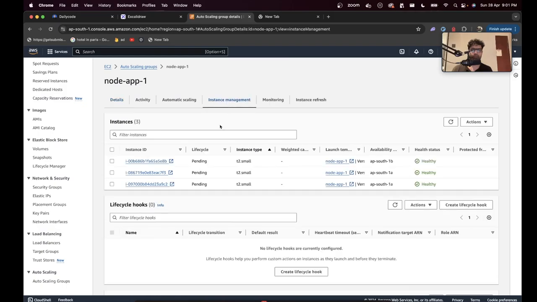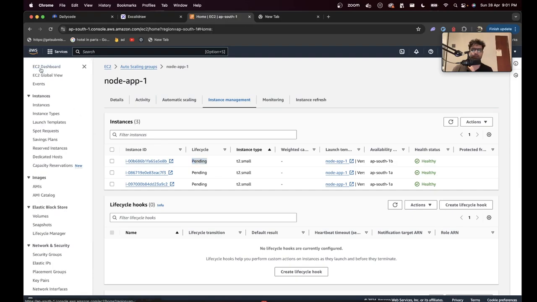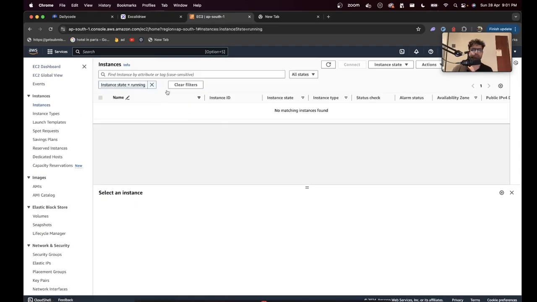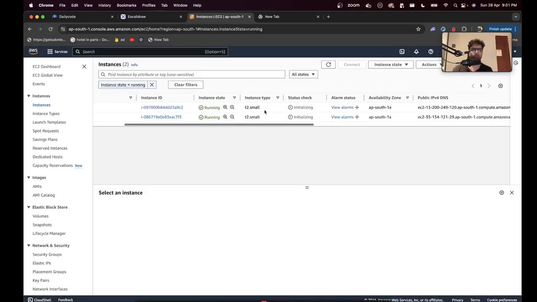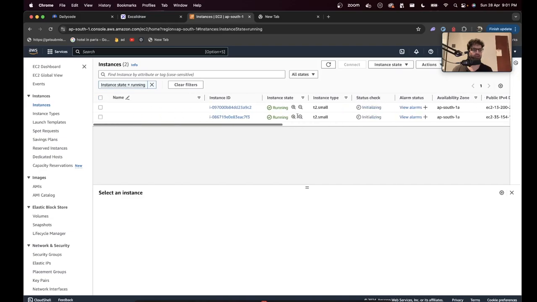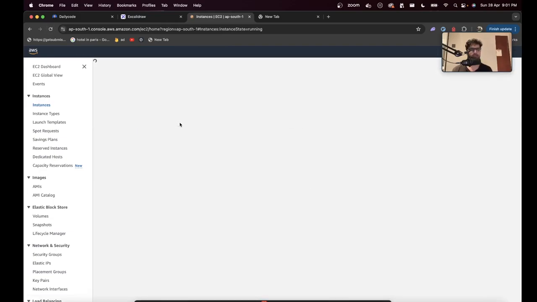I can also go here to instance management and see there are 3 instances here. They are currently pending, which means they are currently starting. But once they start, I should see them here as well. As you can see, it said 2. There you go. I have 2 instances initializing. Eventually they will run. And if I wait for a bit, the third one will also start.